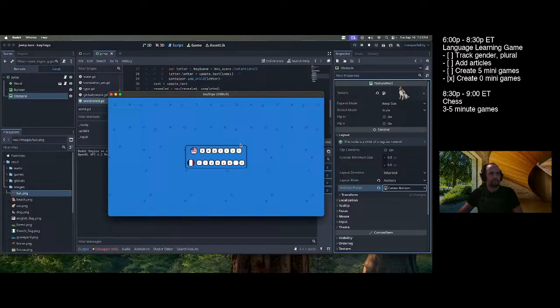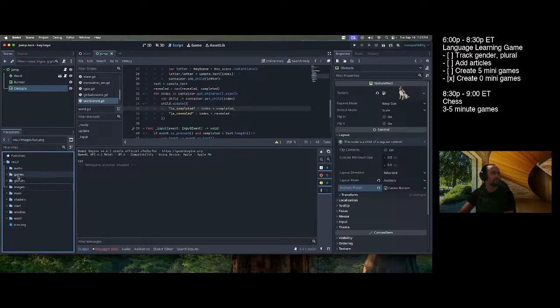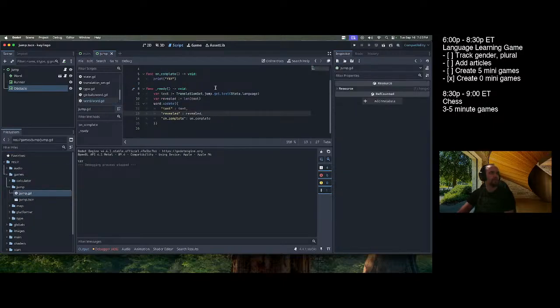Run it. English. Okay, it's looking good. And then we want to just animate the cat to the right. So we'll go to the script. Go to games, go to jump GD. Go to a new function called process.